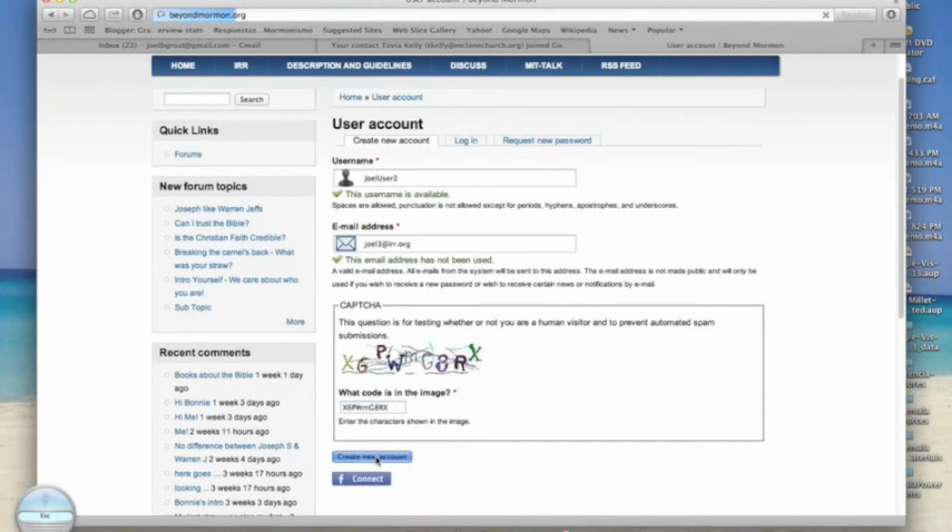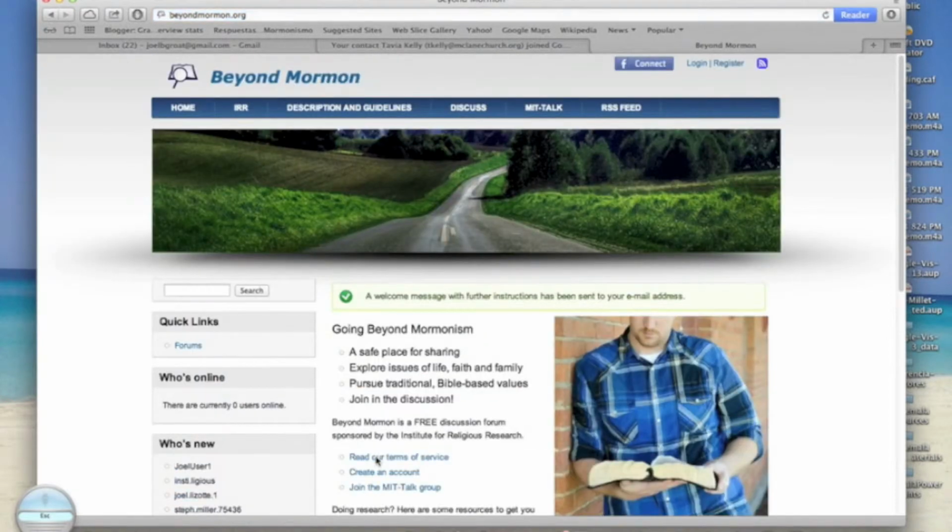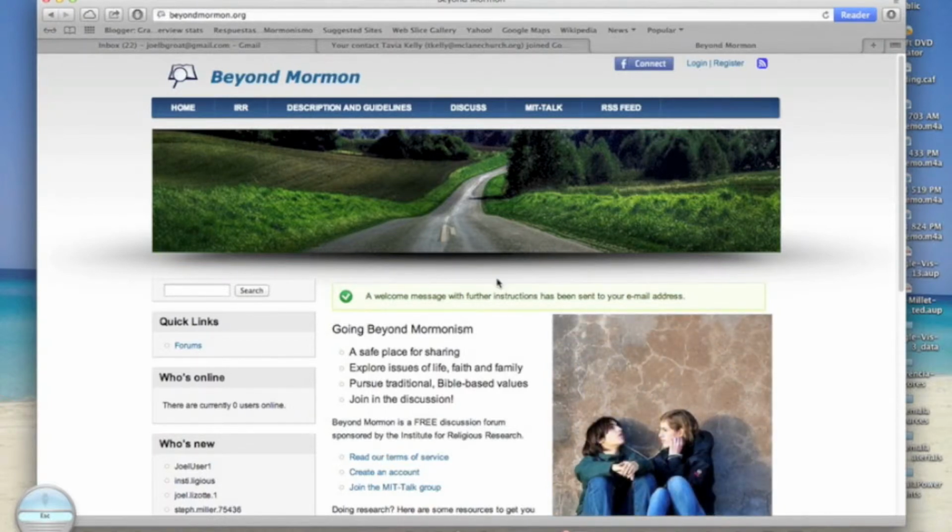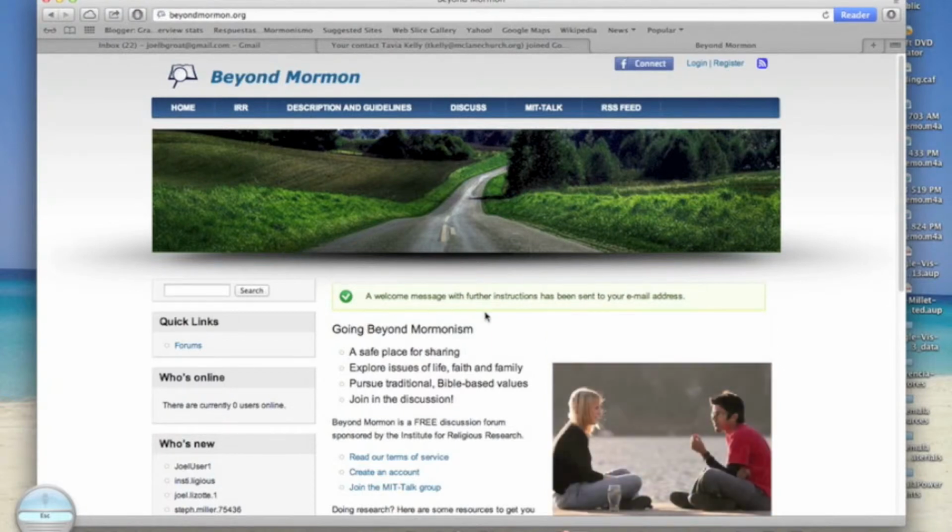Now the good news is if you didn't get something right, it'll give you a new set to try. So don't worry about that. Now, one of the first things you'll notice is you aren't really logged in yet, but it just gave you a box with a green check mark that says a welcome message with further instructions has been sent to your email address.